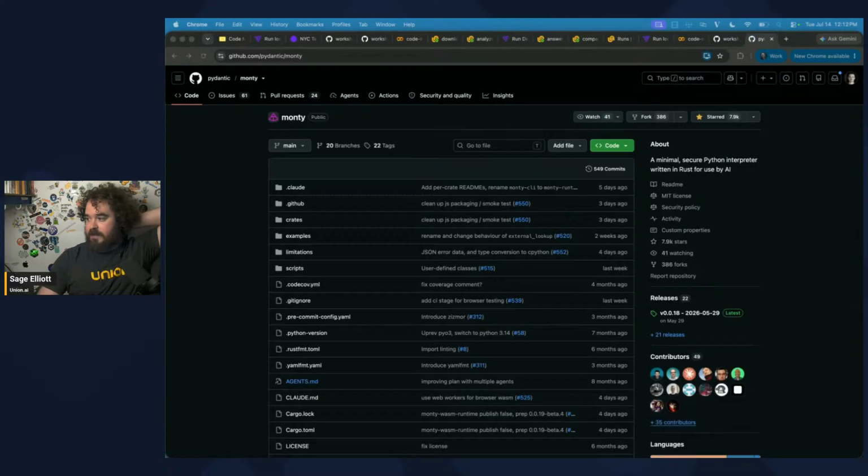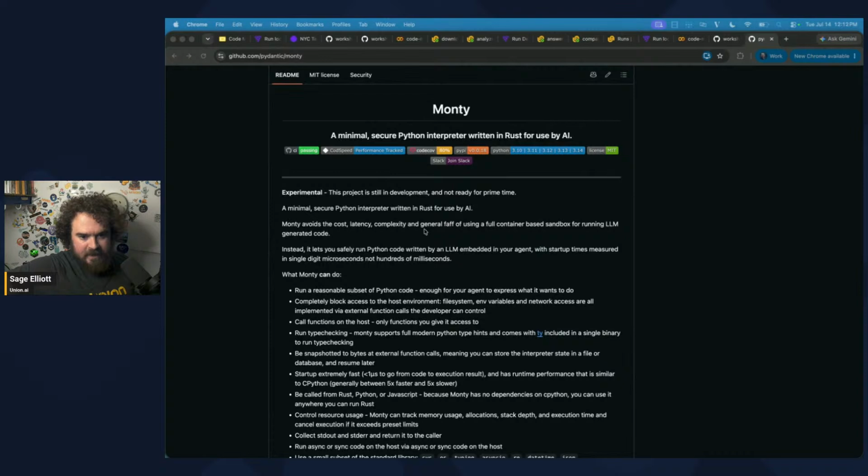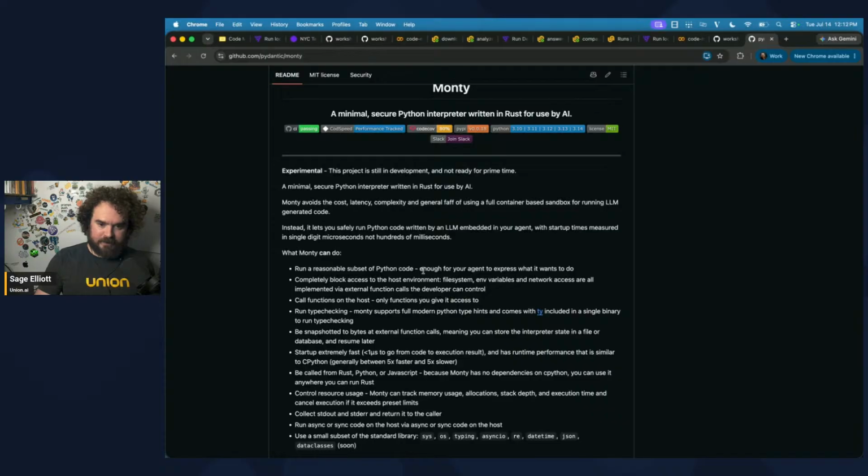So Monty is a Python interpreter built in Rust that is made by Pydantic, and it allows you to run code safely. It doesn't have the normal input/output, doesn't have network access, anything like that. But it can write code to call functions or call tools and then pass that data. But it can't write code that can do anything malicious. So here, it completely blocks access to host environments and runs a reasonable subset of Python. Again, it doesn't have everything.